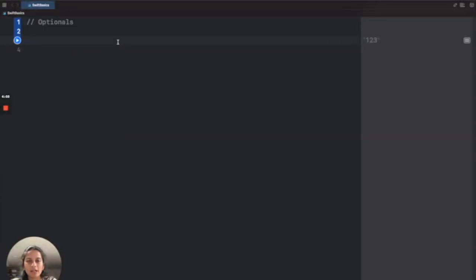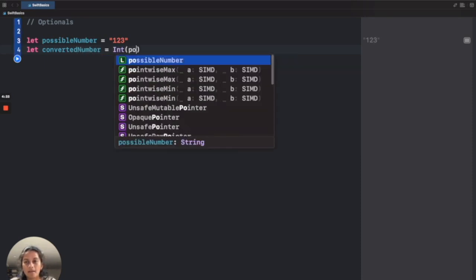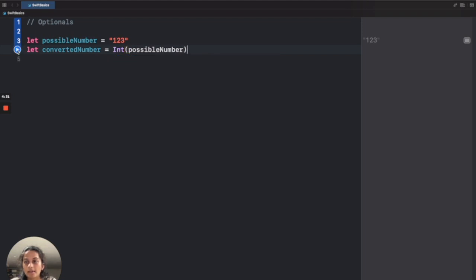To really learn about optionals, let's start out with an example. Let's say let possibleNumber = "123". Here possibleNumber is a string that could or could not contain an integer. Let's try to convert this into an integer. So let's say let convertedNumber = Int(possibleNumber), and let's run it.